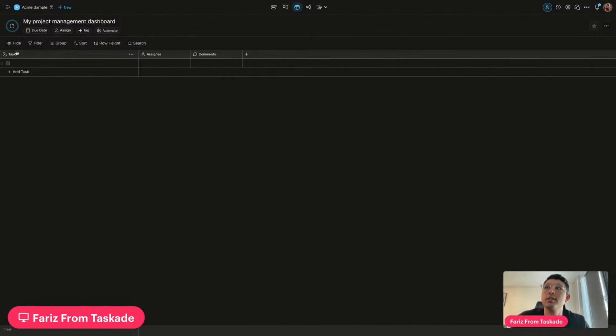So right now I have the task, the assignee. So who I'm going to assign this to. Comments for me to add in stuff. And then let me see, what do I want? I want another custom field. So I click the plus sign. So exactly like a spreadsheet, but inside Taskade. Let's do string.